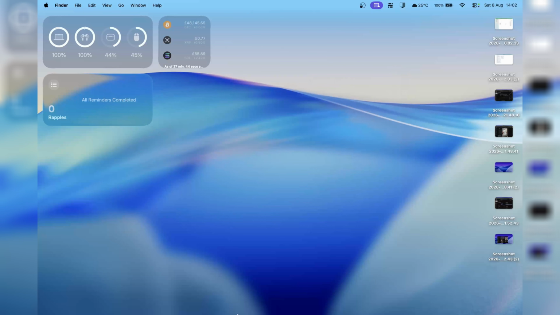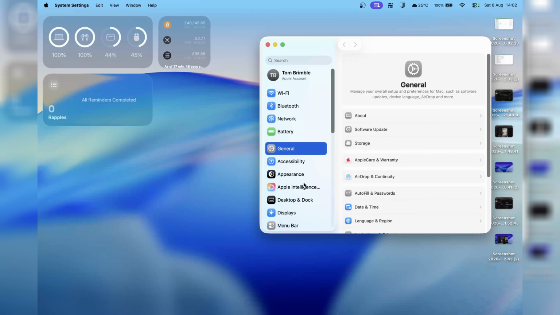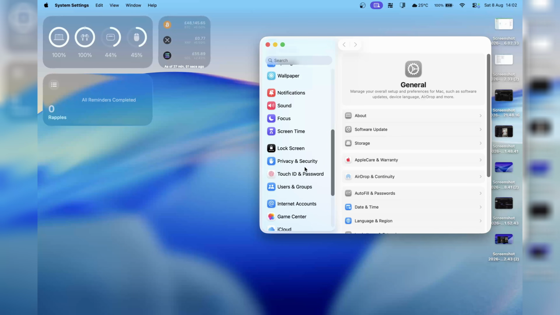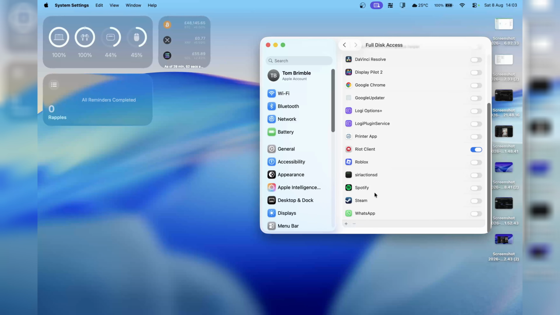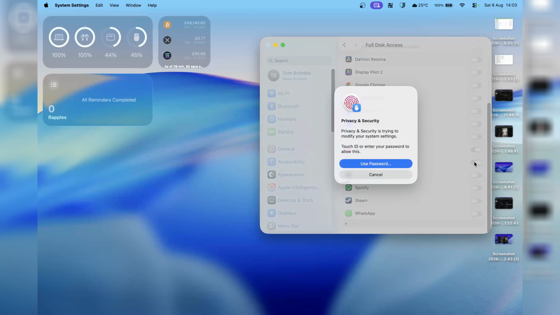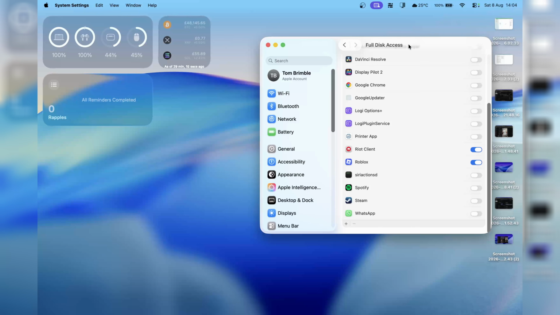What you can do now is give Roblox another go, see if it works. If it doesn't, we need to go into our system settings, go to Privacy and Security, go to Full Disk Access, find Roblox and toggle this on. Type your password in and quit and reopen. Now give Roblox another go.